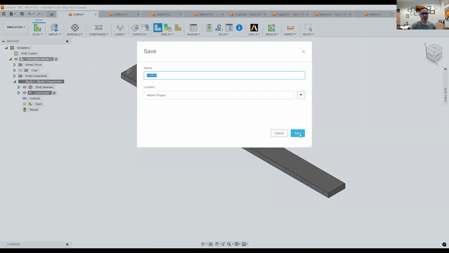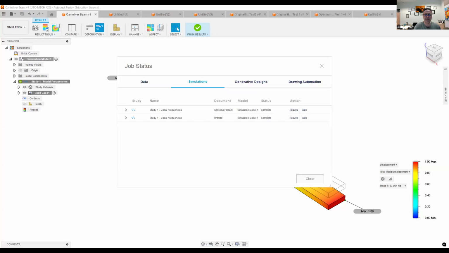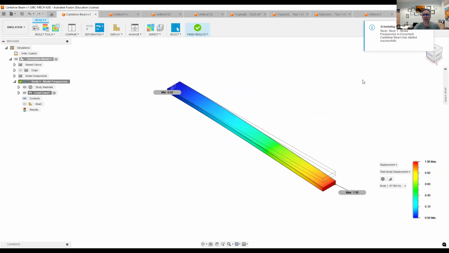So it asked me to have a name for it. Maybe we should have saved the file before. So it starts solving it. It may take a couple of minutes. I'll be back in a couple of minutes to check the result together. Well, it seems the results now are available. I click close. Now I can look at the result.